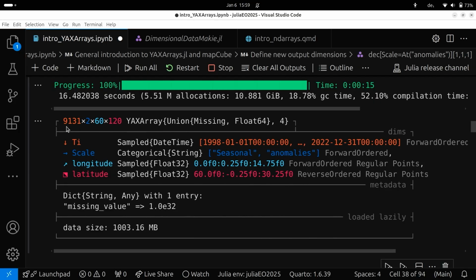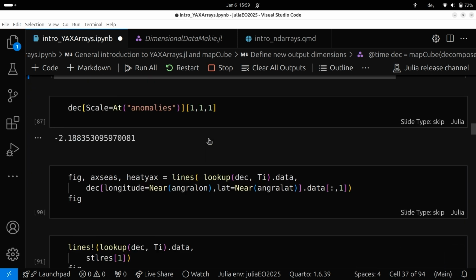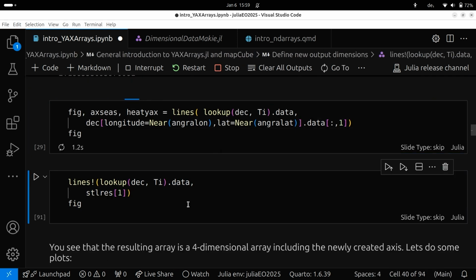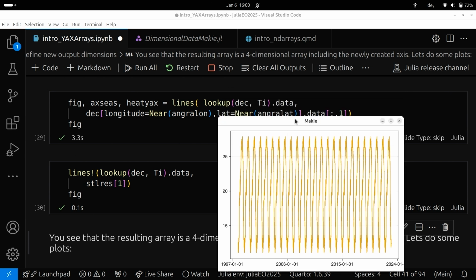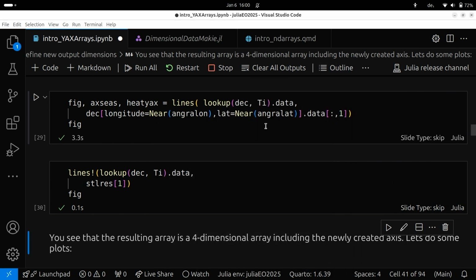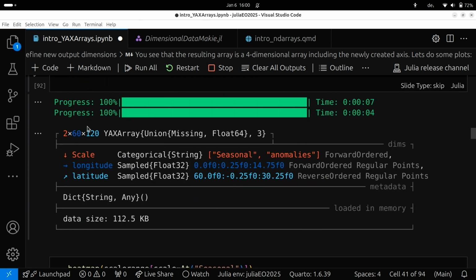So yeah, and now we see that we basically converted our 3-dimensional data cube to a 4-dimensional one by adding this scale dimension, and now we can actually plot it and see that the data is basically the same as the one where we did it manually without using it on the cube. Yeah, I'm not going to plot these.